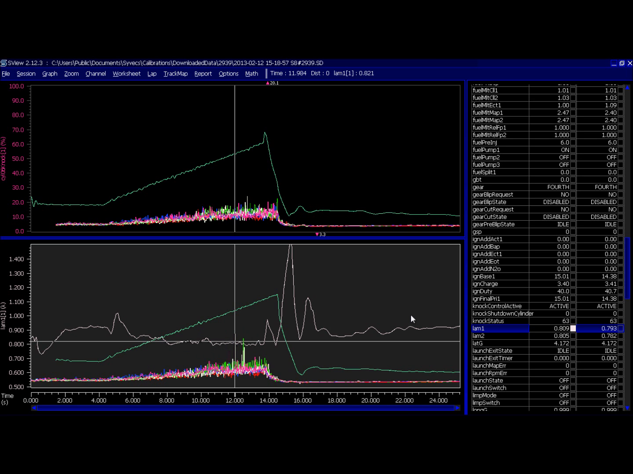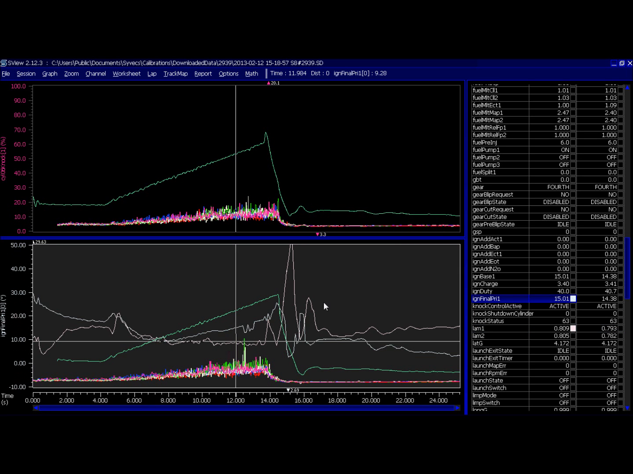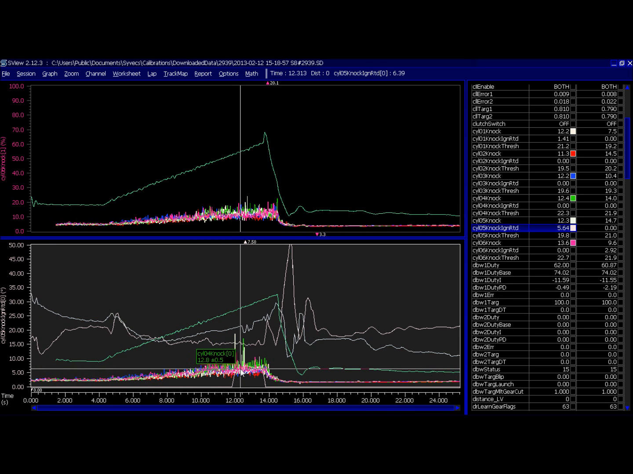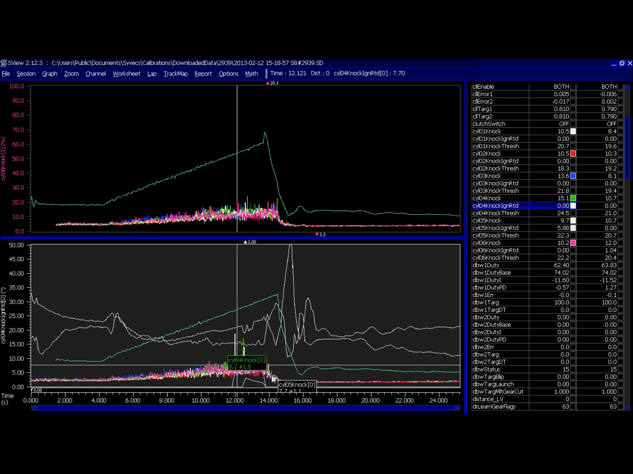The actual car was running slightly more ignition timing. You can see here, it was running 15 degrees at this point. It was running probably a degree more of timing, which probably caused the knock to occur. But as you can see with how well the knock control works on the Syvecs, straight away, cylinder number 5 picked up knock, pulled out 5 degrees of timing, quite severe, got rid of it straight away. Next cylinder, cylinder 4, picked up knock, pulled out 2.9 degrees of timing because it was less severe, and it's gone.